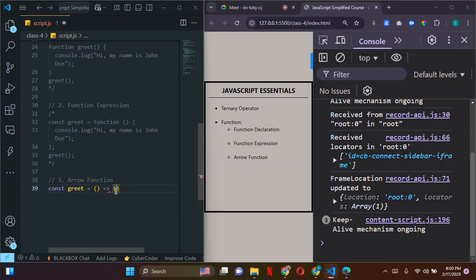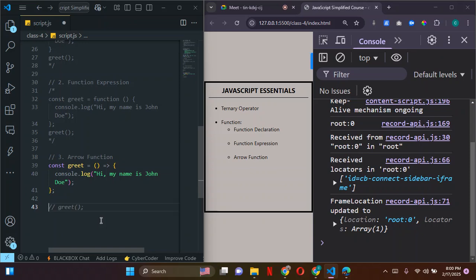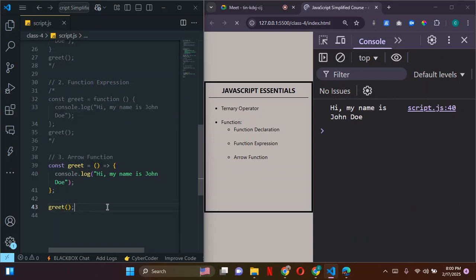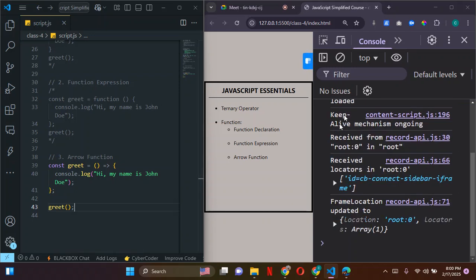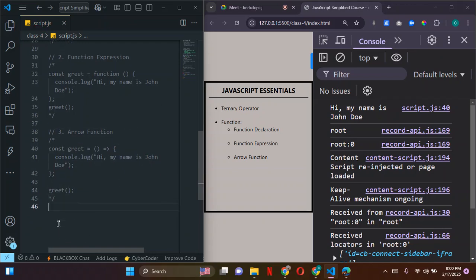Then we can now proceed to do console.log, Hi, my name is John Doe. Then we will invoke the function like this, and we are good to go. Can you see that now? Hi, my name is John Doe. So this is how arrow function actually works.